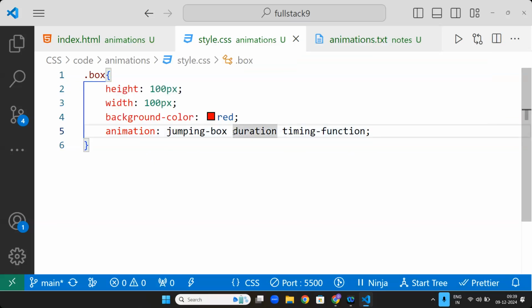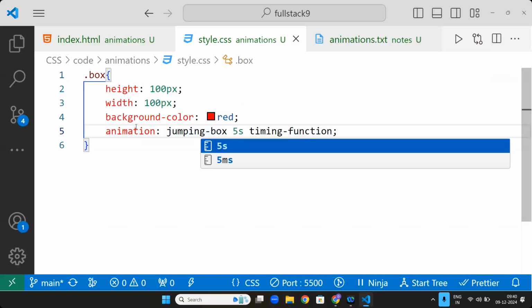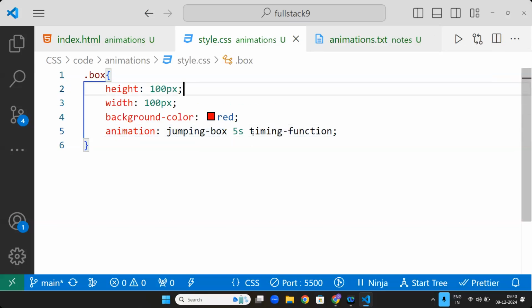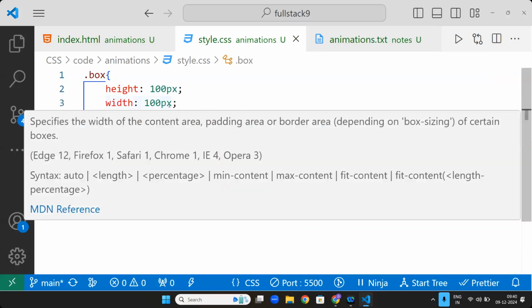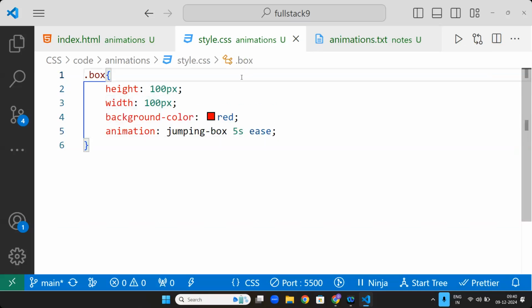How much time you want this animation to run? I want this animation to run some kind of 5 seconds. Now, timing function. You can use ease in, ease out, ease in out, linear, anything. Ease. Till now, any doubts?